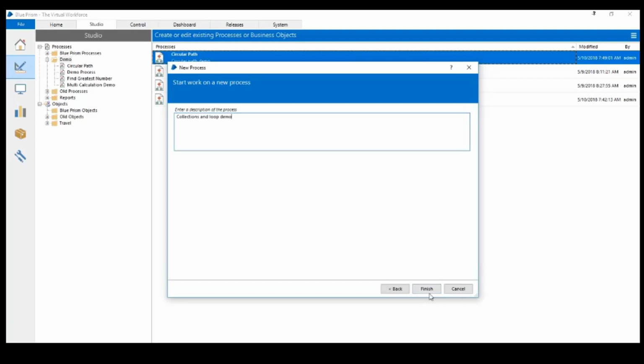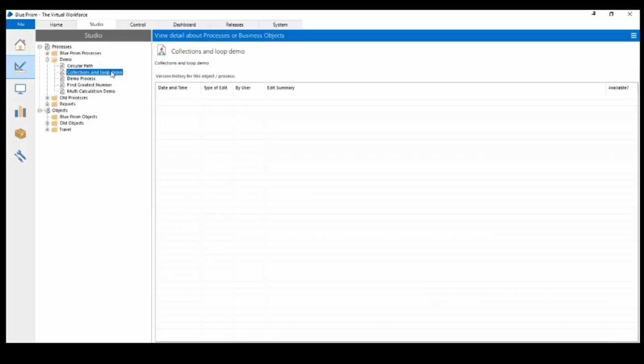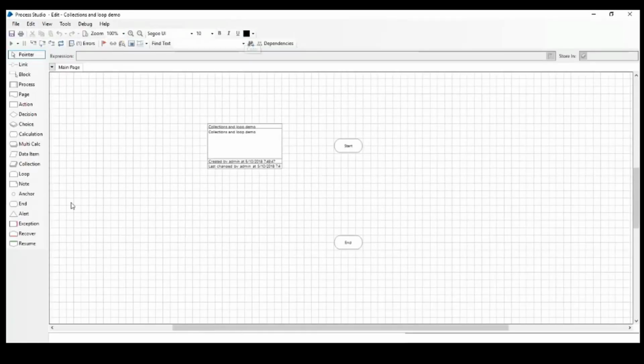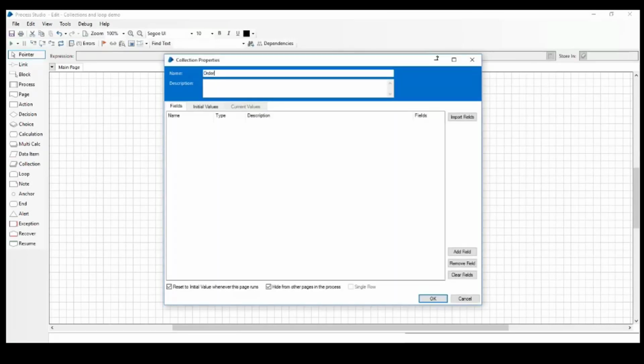And let me put the same over here as well. Double click to open the process. It will open in Process Studio. Okay, this is how it will look. So first of all, when we are saying we need to have a collection, let's go ahead and define one collection. So this is our collection stage. Just drag it over here. I want to set it as order. Okay, so this is my order collection.